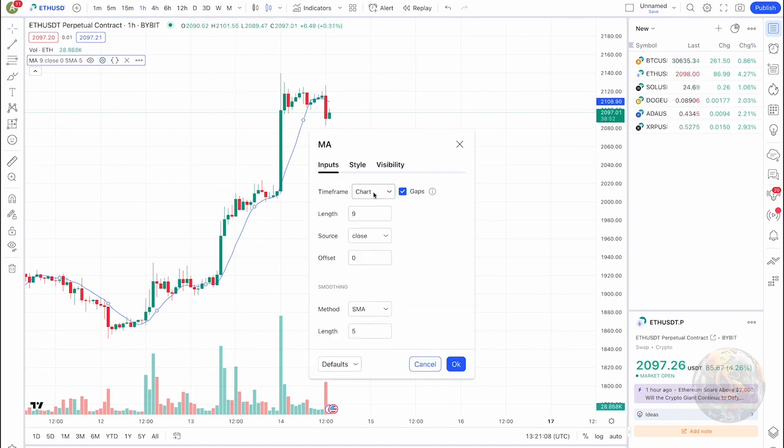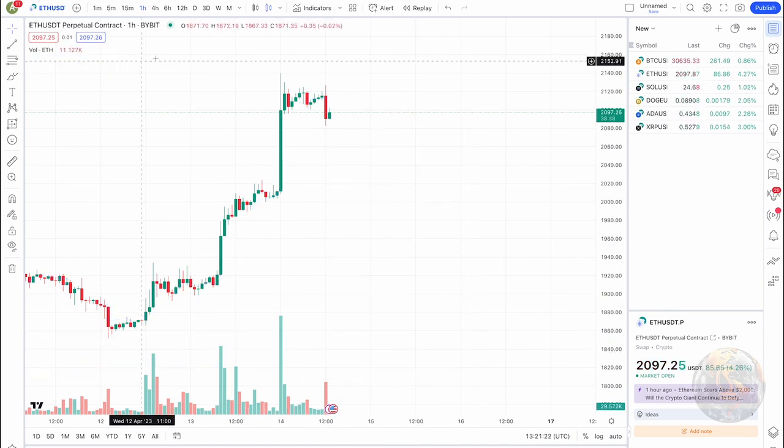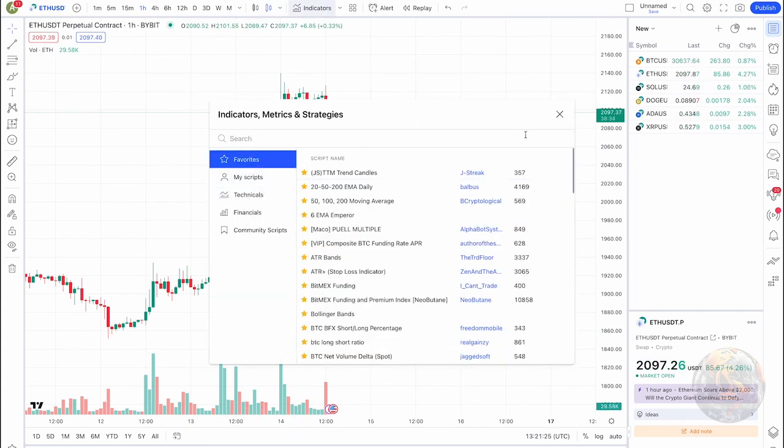You can have it set for time frame, same time as the chart. You can set it for a day and change the length. Let's say it's a 20-day. Now we have 20-day moving average on the chart. You can remove that. You can have all different types of indicators for all different types of things.